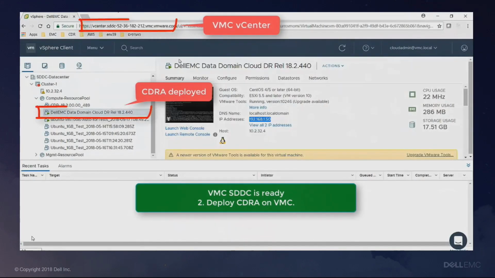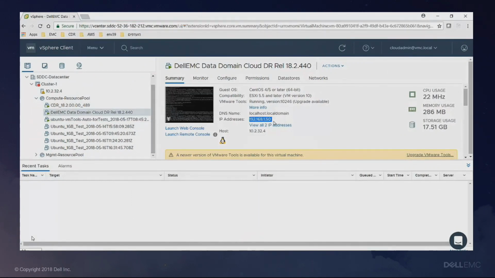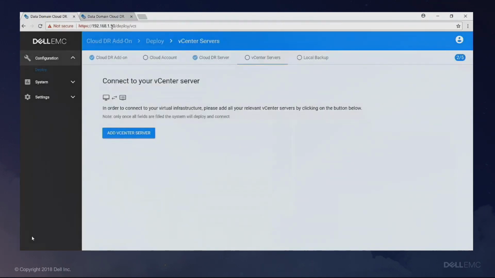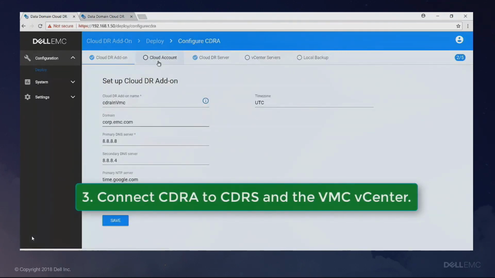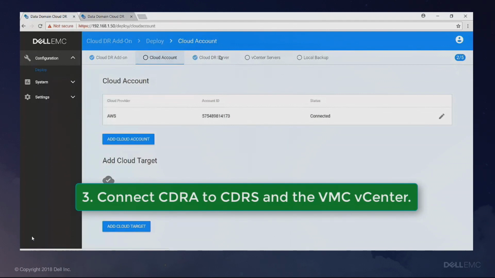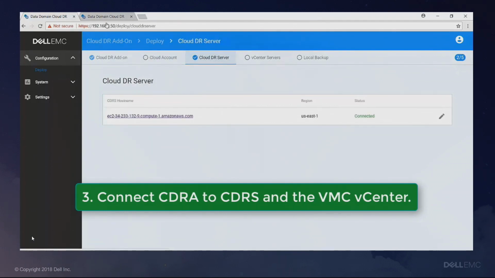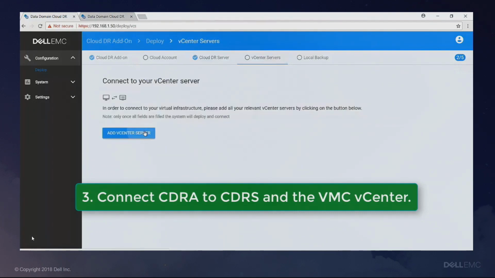We're up and ready. You deploy your CDRA into VMC. Okay, there is that requirement there. That's the broker that can read your S3 buckets and orchestrate the VMs, getting your mappings for resources. Right? You connect into your SDDC vCenter. You have your cloud account for your bucket, your S3. You've got your specified cloud DR server, which is your broker from on-prem. You connect into your vCenter.